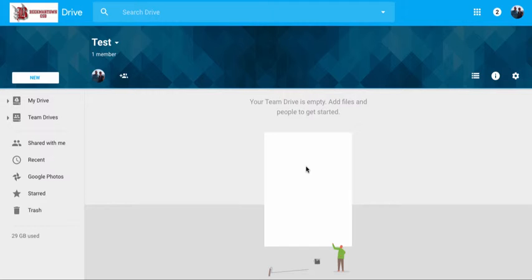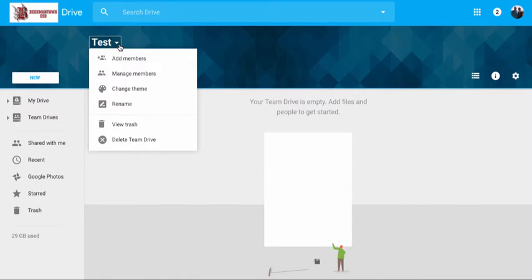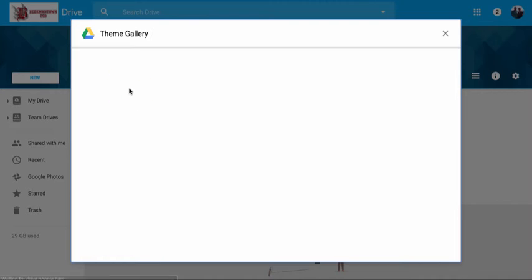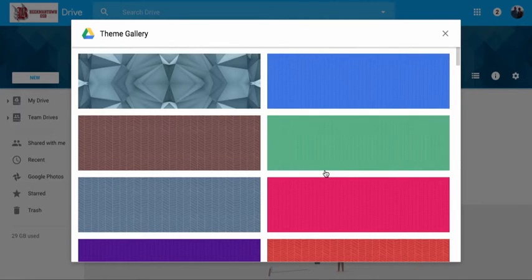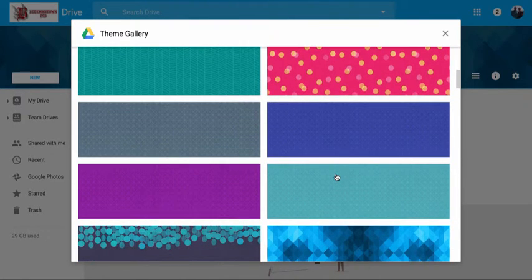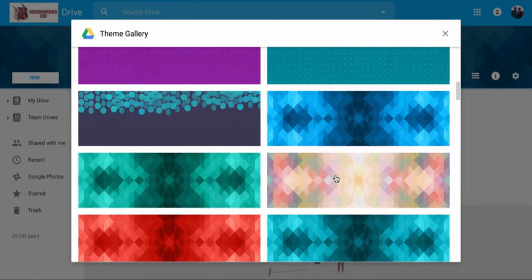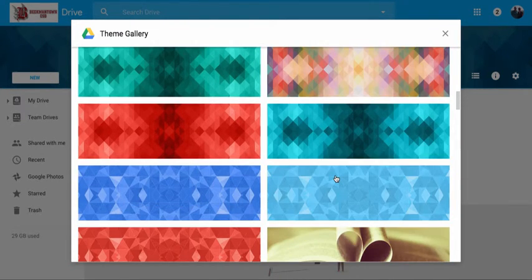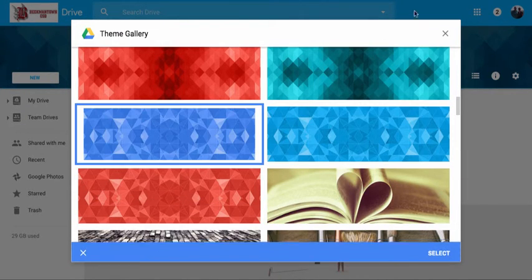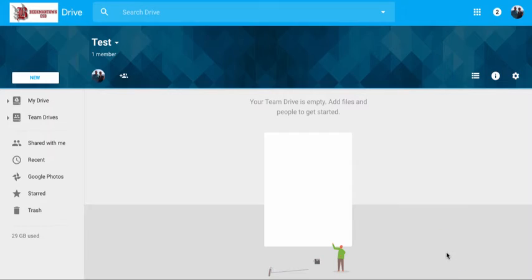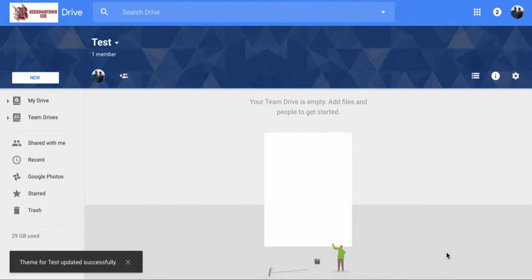What's different from this type of drive than your normal Google Drive is, well, for starters, you've got some artwork up here. This can be changed by going to Change Theme, and you'll get to a theme gallery very similar to what you might see in Forms or Classroom or even Google Sites. I'm going to go ahead and keep with this theme, and it'll update it automatically.